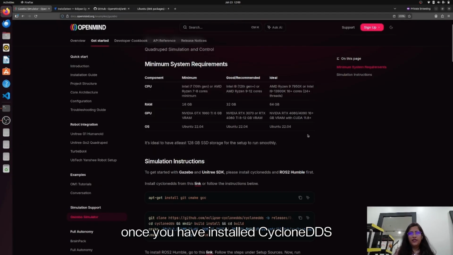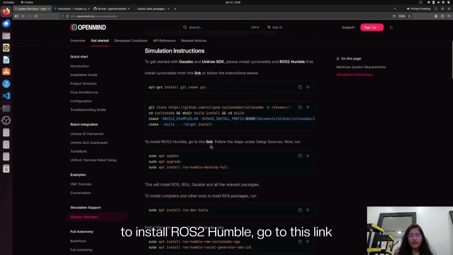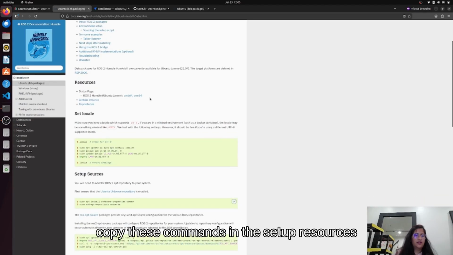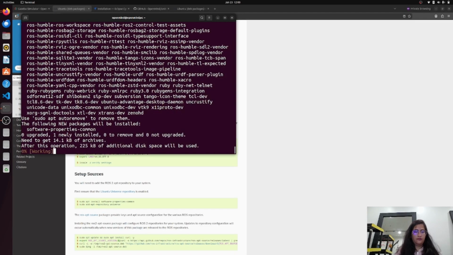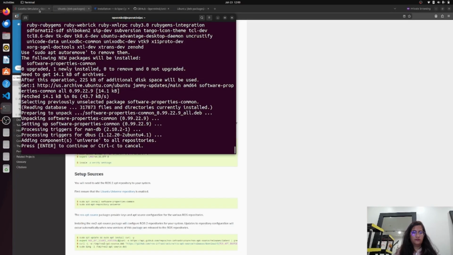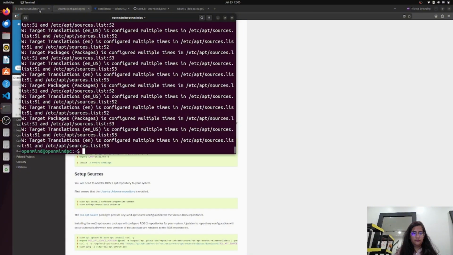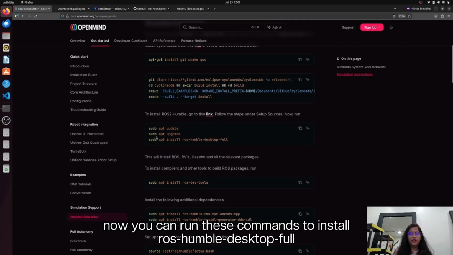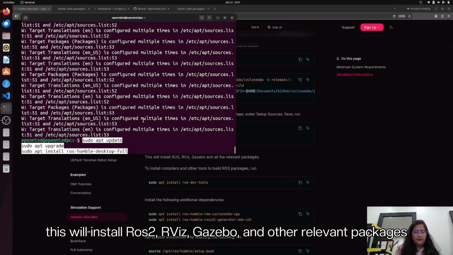Once you have installed Cyclone DDS, you can install ROS 2 Humble. To install ROS 2 Humble, go to this link, and copy these commands in the set up resources. Now you can run these commands to install ROS 2 Humble desktop full. This will install ROS 2, RViz, Gazebo, and all the relevant packages.